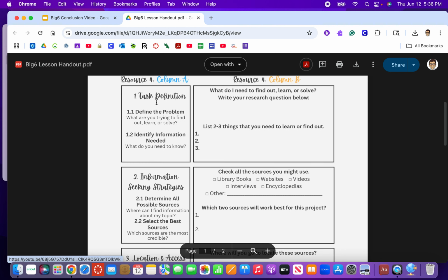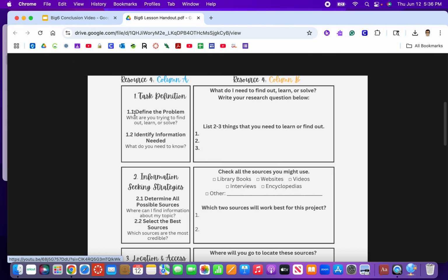So the first step, for example, is task definition. 1.1, it's define the problem. What are you trying to find out, learn, and solve? 1.2, identify the information needed. What do you need to know?